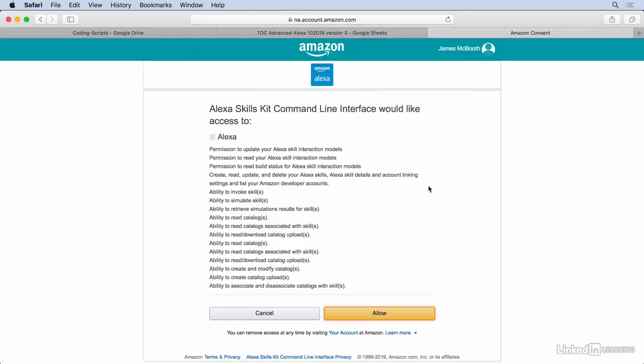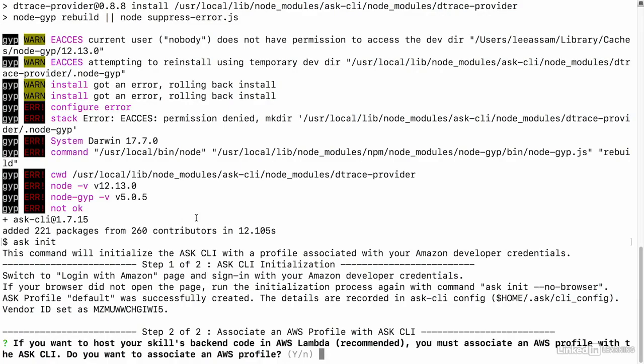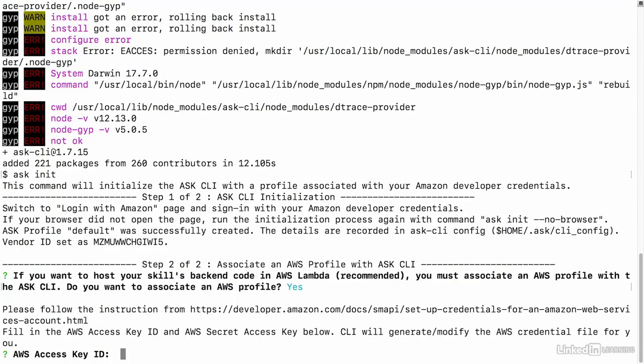So we get a prompt that Alexa Skills Kit command line interface would like access to, and there are a bunch of features there. Just go ahead and click on Allow. And once that's done, we can close off that browser. Let's switch back over to the terminal. And we get a prompt. If you want to host your skills backend code in AWS Lambda, let's type in uppercase Y and hit enter.